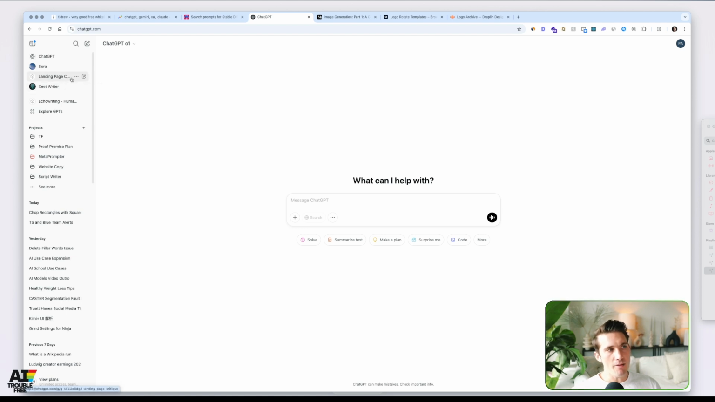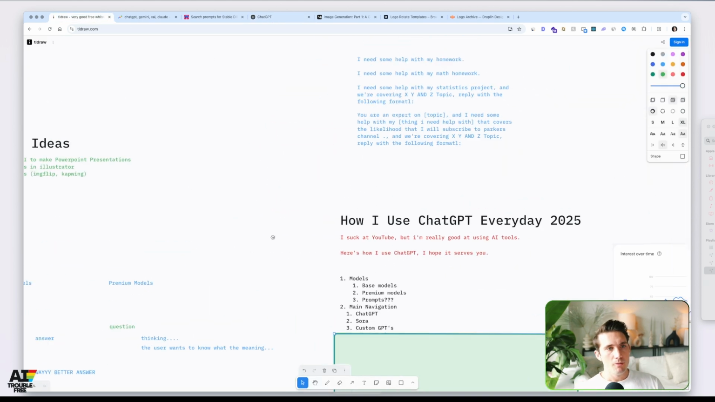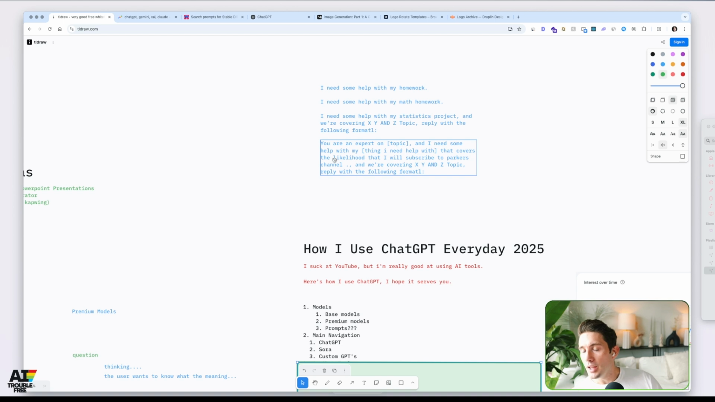And then I have custom GPTs. Confusing word, right? But these are agents that you can basically give a set of instructions. In my case, I made one that's called the landing page critic. So I can give it an image of a landing page, and I've already given it a set of instructions or a prompt where it will always answer as a critic on a landing page.